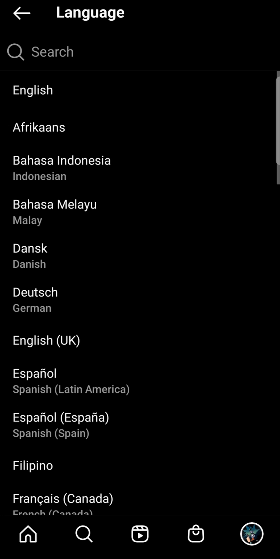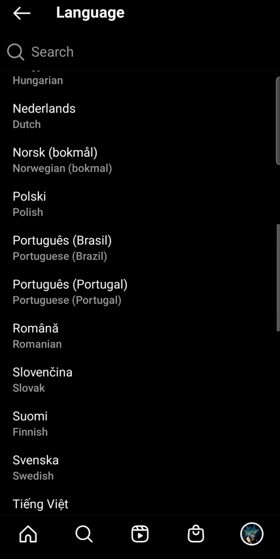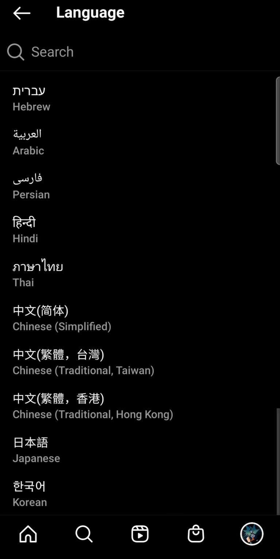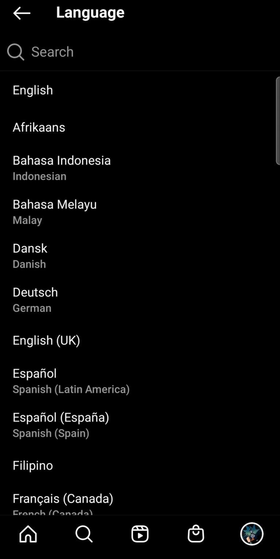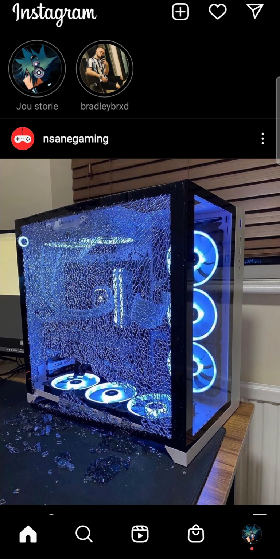Tap on that and you can select any language that you would like to use for your Instagram account. So you can browse through all the available languages. They have a couple that you can choose from. And once you've found the one that you want to use, just tap on it. That'll change the Instagram app language.